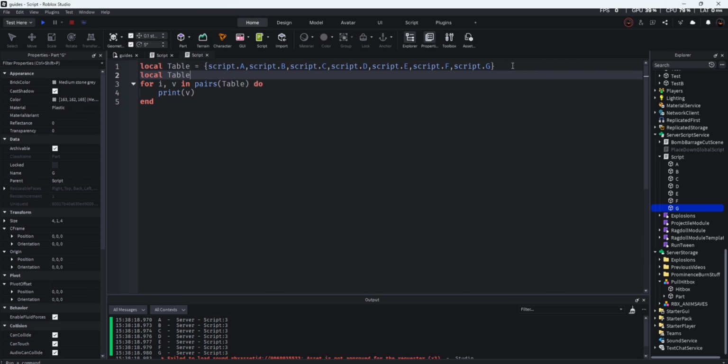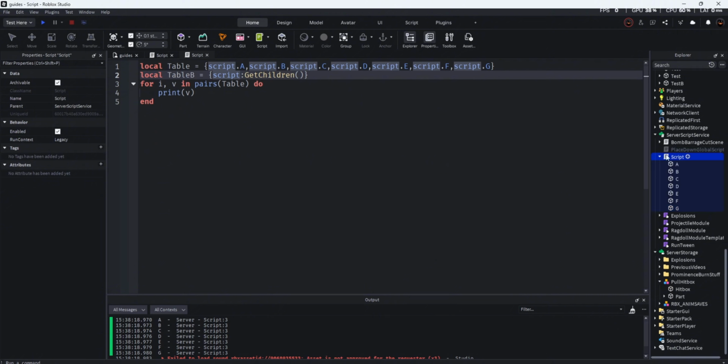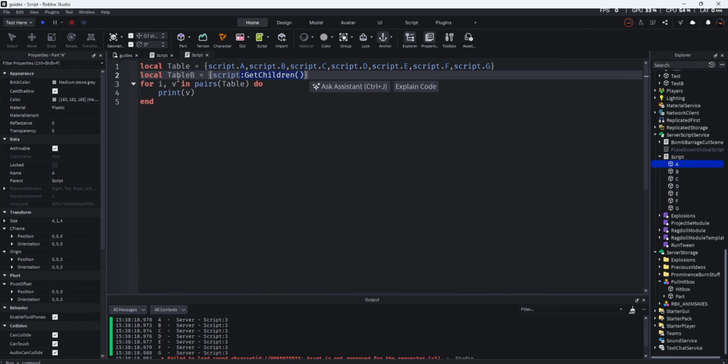So if I do table B and get script, get children, most people would use the get children method to get all the parts inside of something. What this does is, I have my script which selects this, and then it has a colon called get children. This will return a table. This method will create a table with all the parts inside of script under here, or all the objects.